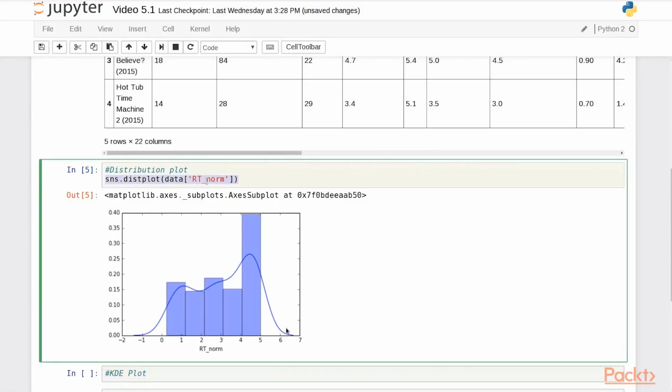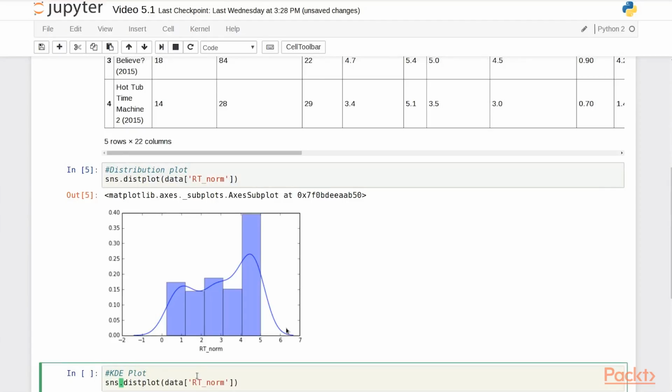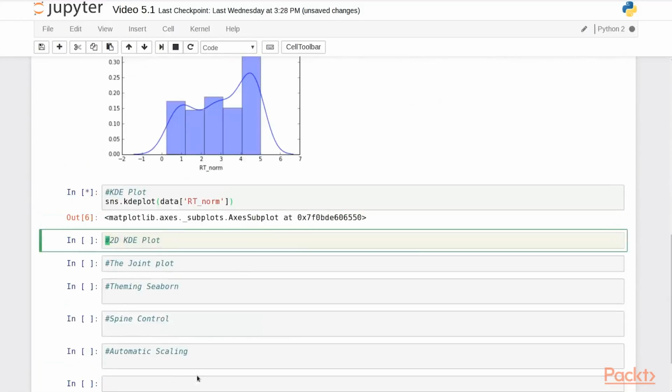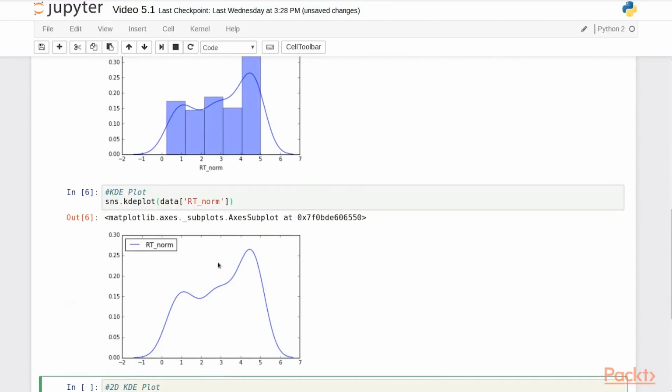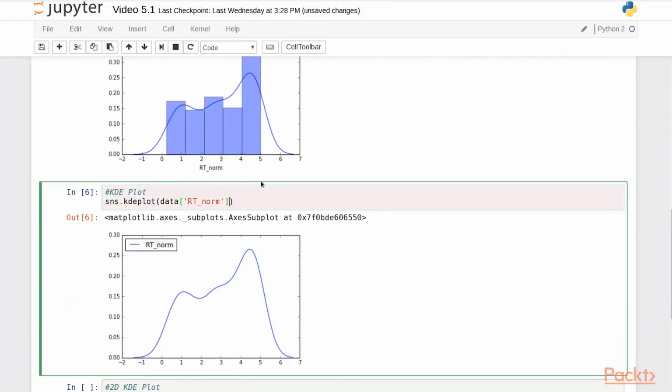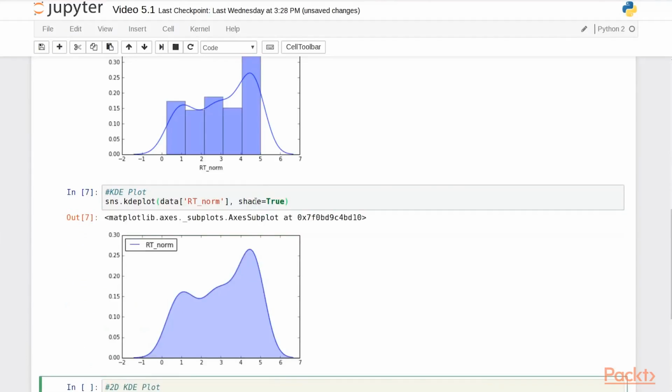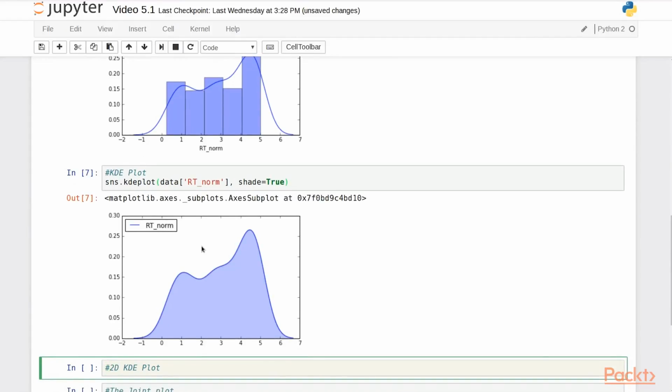So we can get just this kernel density estimate rather than that on top of the histogram by using the KDE plot method. And there you can see we get just that curve. We can also pass options to this to change the way it appears. So for example, we can shade the inside of our KDE. We can also do kernel density estimates in two dimensions.